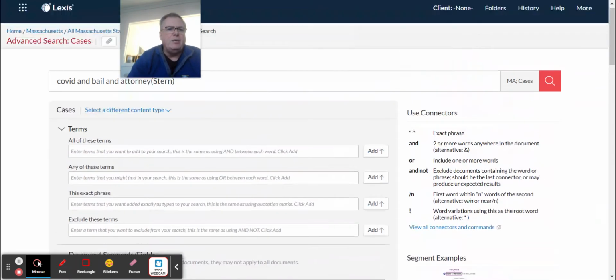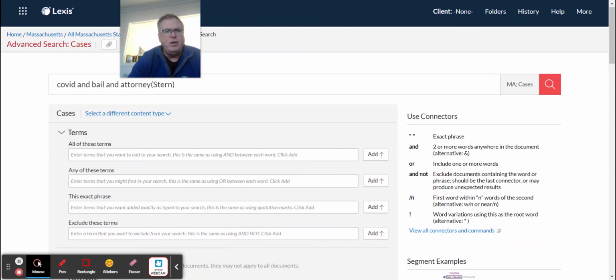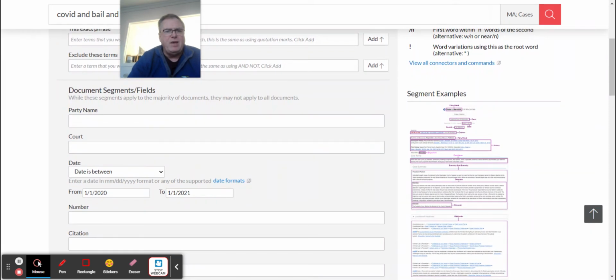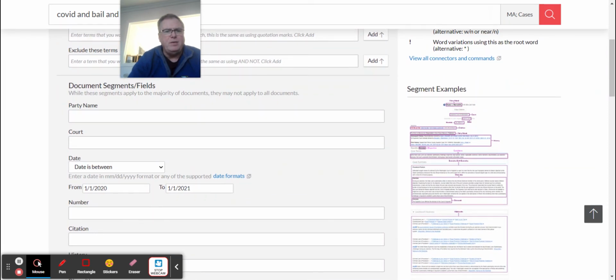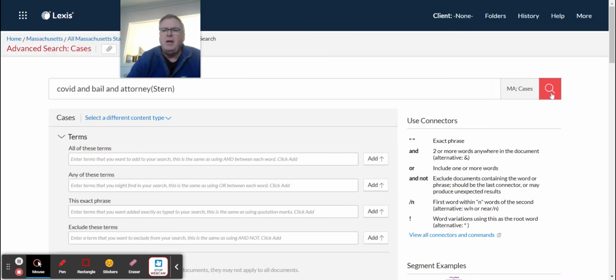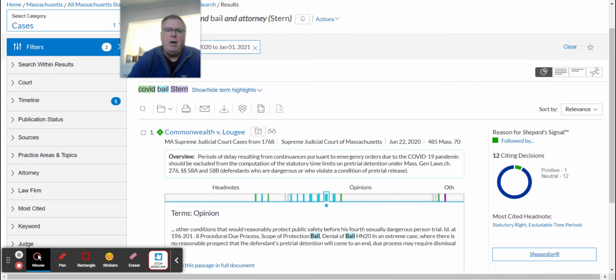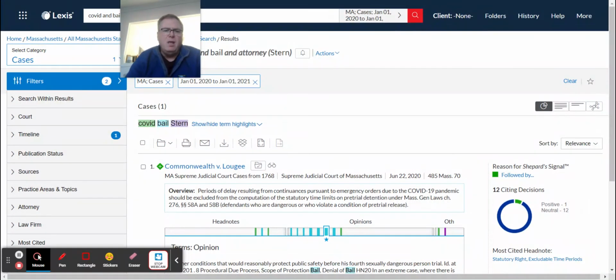Okay, so now we can do a search for COVID and bail. And it says right here, for the attorney, Stern. And we've got a date between sometime during 2020. So we hit the button here. Okay, and we come up with one case. Here's a case involving COVID and bail, and it was handled by Stern in 2020. Chances are that is the case that our boss is looking for.